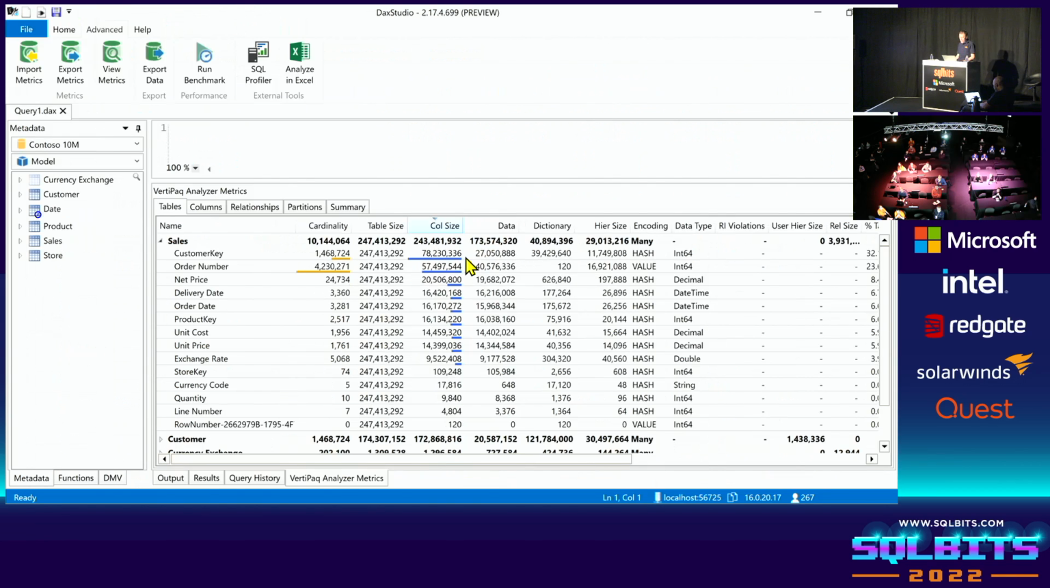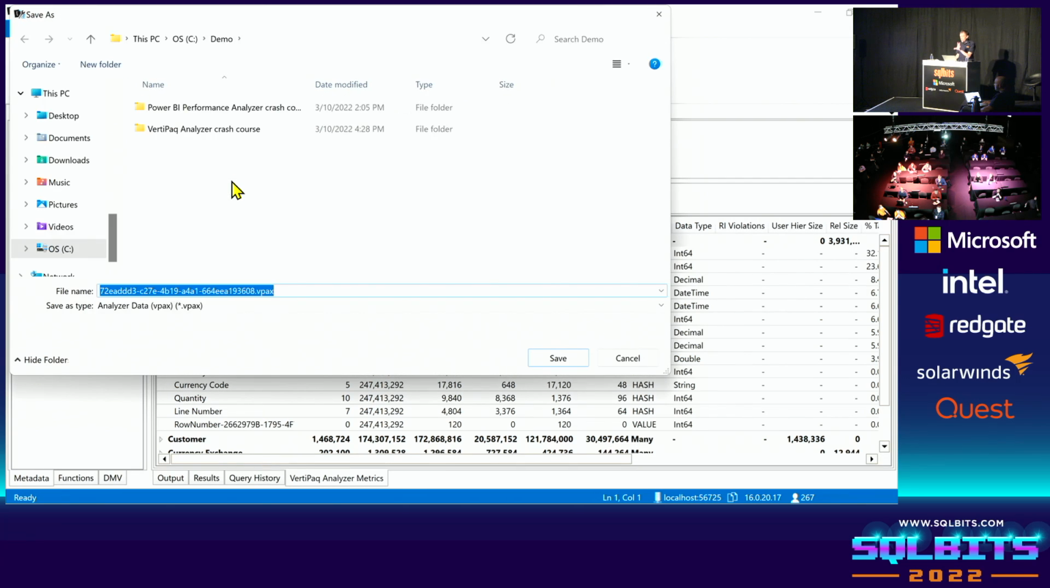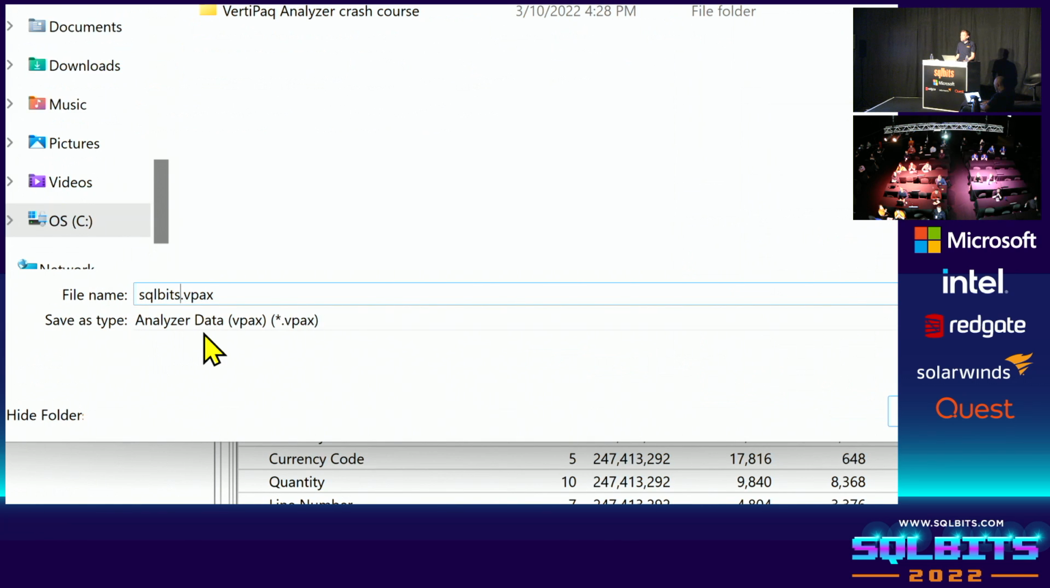Let me just explain what I am doing. DAX Studio is using a library that performs this analysis, and this library can actually export this information that now we are looking at in a matrix, in a list, on a file, a VPAX file. So let's call this SQL bits. Okay, so I'm saving a VPAX file.